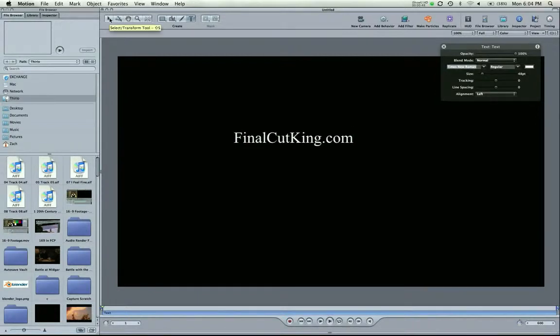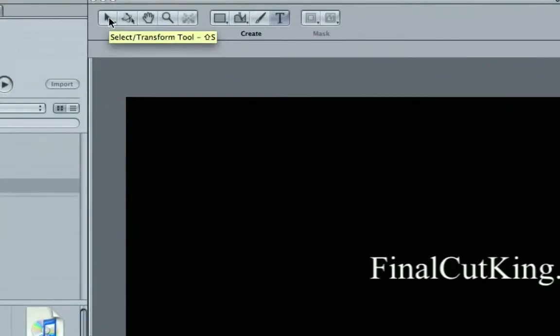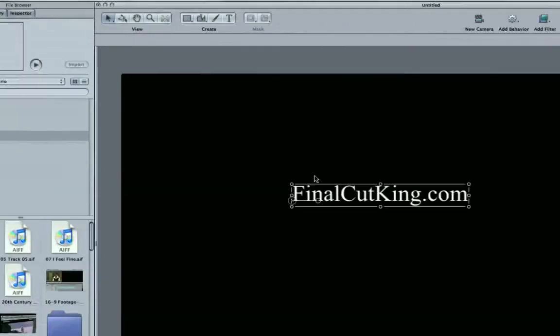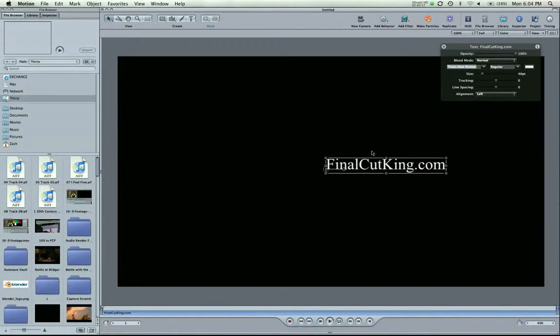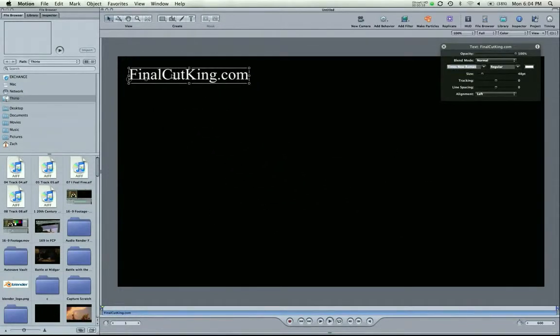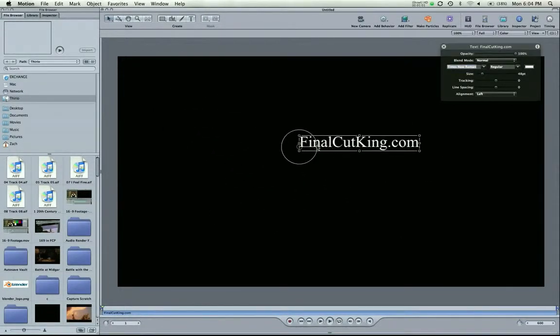I'm going to press the arrow button, which is up here, your select tool, and it takes your whole text and makes it a nice, clean box around it, so you can drag this and move it around. Put it up in a corner or whatever. You can also rotate it there.